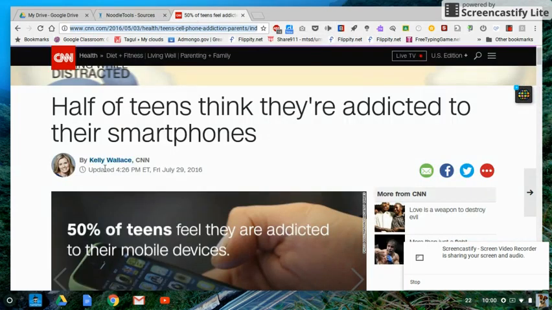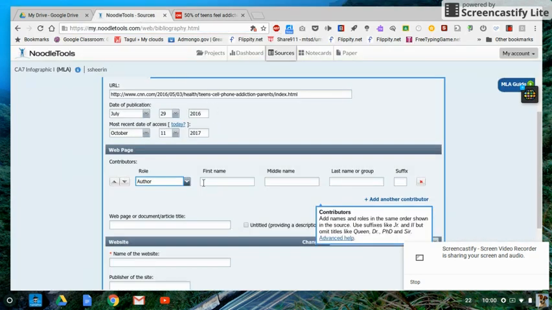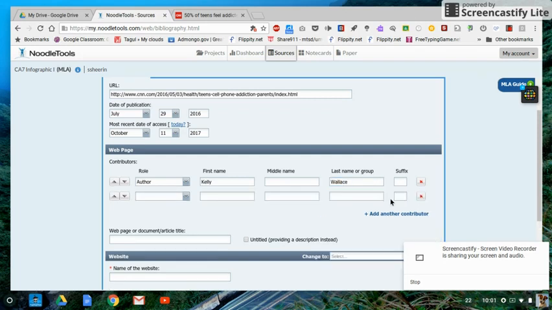All these names need to be separated in their separate boxes. So the author's name of this article is Kelly Wallace. So I'm going to type back in Noodletools, Kelly Wallace. She has no middle name, no suffix at the end of her name. If there was more than one author, I would click here to add another contributor. And if I click there by accident, I want to remove these boxes, I would click the red box at the end to delete it.